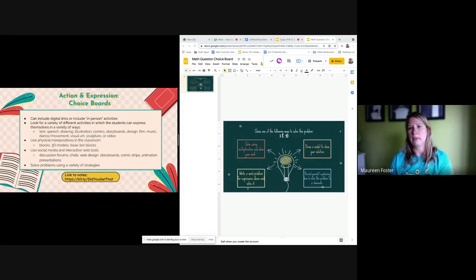Using physical manipulatives is really good for the students, especially since they've been away from it for so long with the digital learning, especially our kids who were virtual learners last year. They may not have had access to that at home.